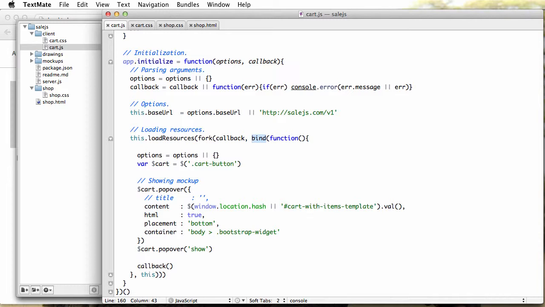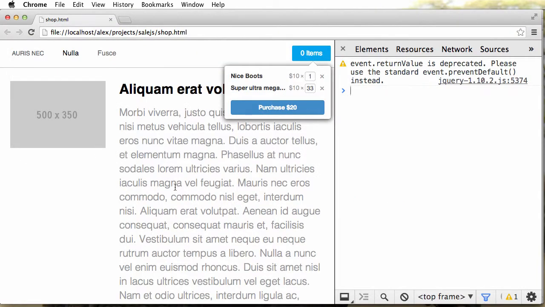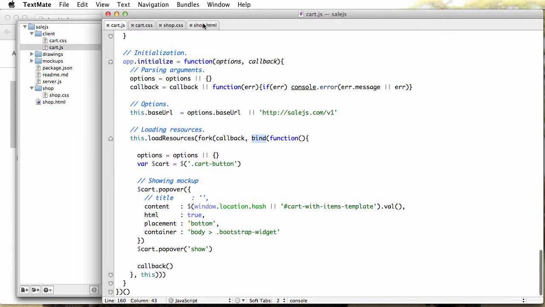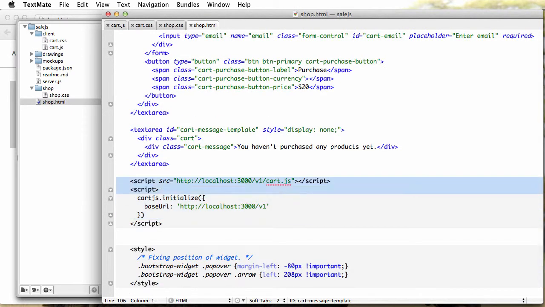So in this step, we did a very important thing. We significantly simplified how the end user embeds our widget. Right now, all they need to do is embed one script and set a couple of options.